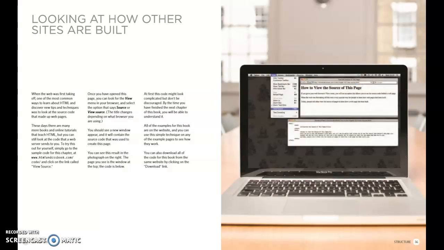When the web was first taking off, one of the most common ways to learn about HTML and discover new tips and techniques was to look at the source code that made up web pages. You have the option to do this in your browser. The easiest way is to right-click in Chrome on any web page, and then click View Source. Other ways you can do it, you can click the View menu in your browser and select the option that says Source or View Source. It might just depend on the type of browser that you are using.